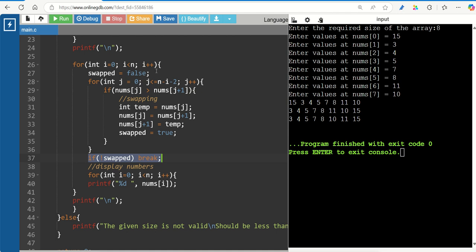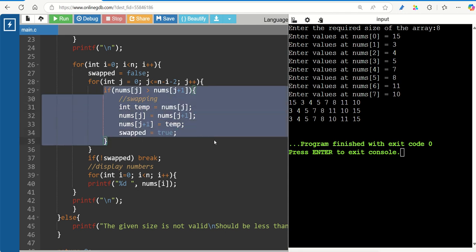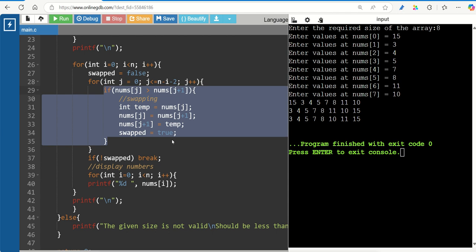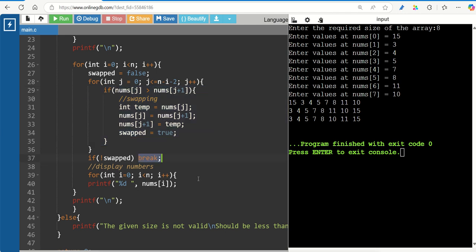So how have I tested? Whenever my outer loop starts the iteration, I set the flag variable, sorry, swap variable, to false. Once swapping has been done, that means my program control is inside the if block. It means swapping is done, so I make that true. Then we check if not true. If not true means what? False. It means my program control never visited this particular if block. No swapping done means the array is already sorted. If the array is already sorted, just break out.